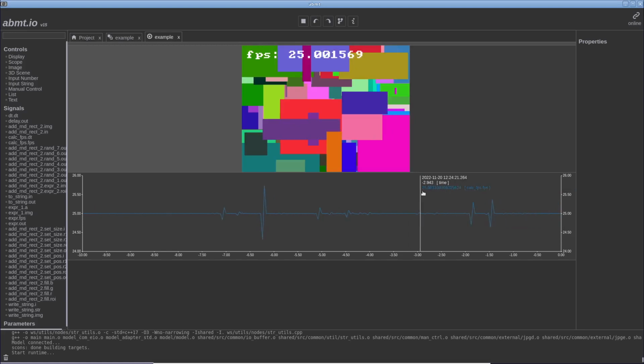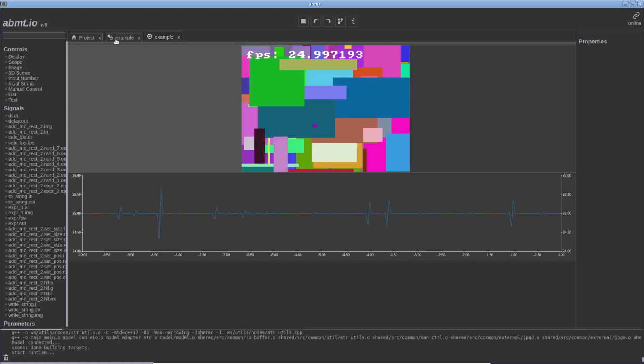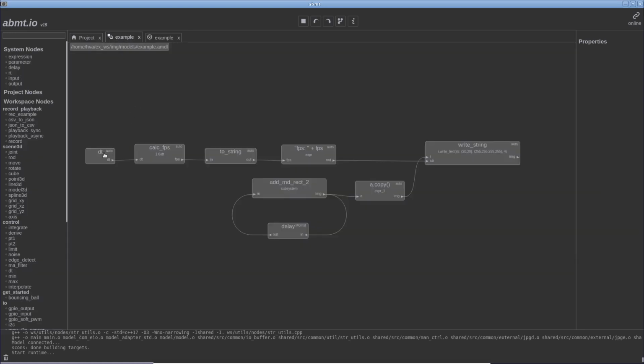So now let's see how this is done. Here we measure our delay, we calculate the frames per second, we create a string out of it, then we combine the string that we write here. So here are the rectangles made. Here's a copy. Let's remove this copy to see what's the difference.